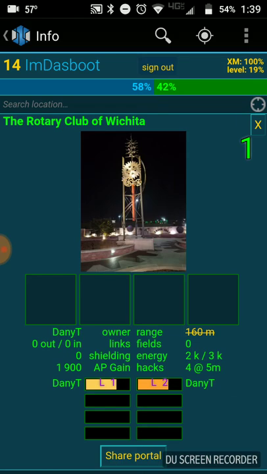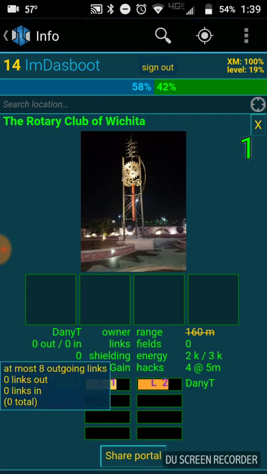Now, if we start coming down below, you then have your mods, your 4 mod slots. It shows you the owner. It'll show you how many links are going in, how many links are going out, along with the total links. You can get that information to appear by clicking on the out/in spot on there, and it'll bring that up.